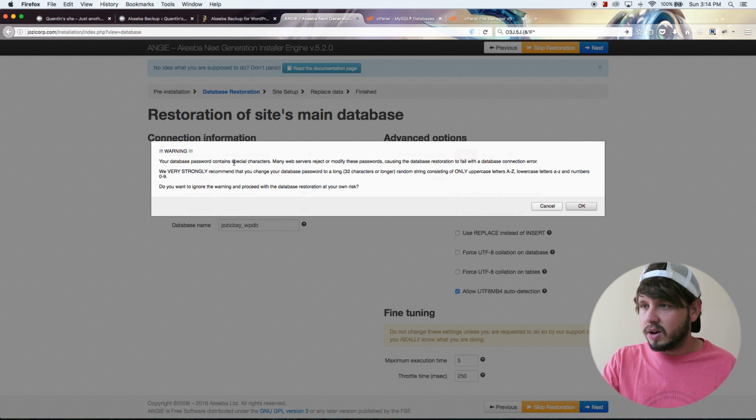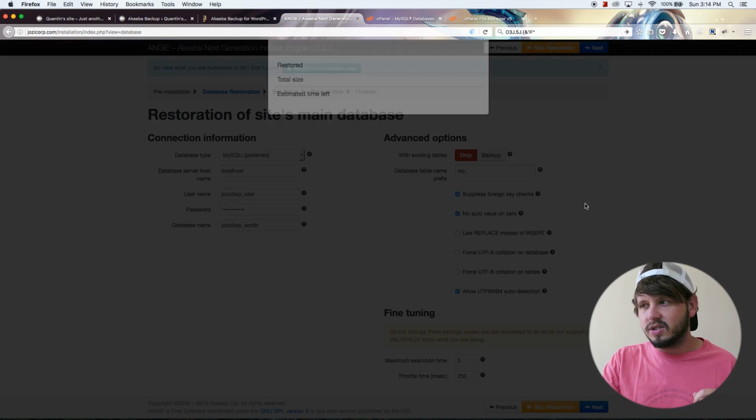But what's it say? Your password contains special characters. Okay, hopefully this isn't going to be an issue. Let's hit continue.